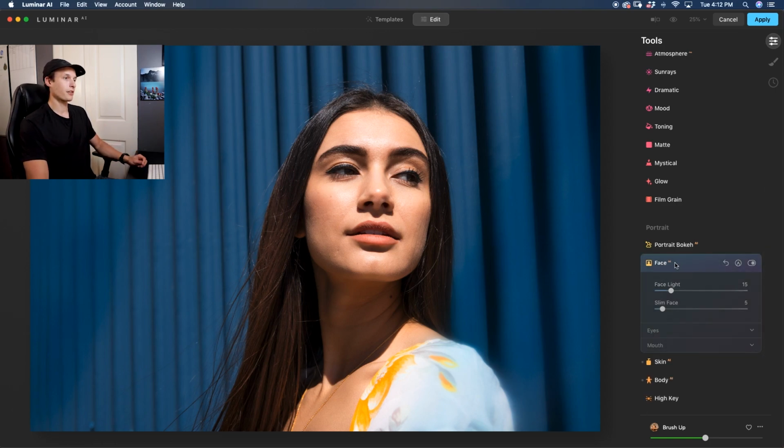Clicking on the face AI, I can adjust the face light here, and it's just going to brighten her face without me having to do any selective adjustments. This is such a common thing that you have to do, is to brighten someone's face, and in Luminar AI it will read your photo and find any faces within your image to brighten them up automatically, no selective adjustments needed.